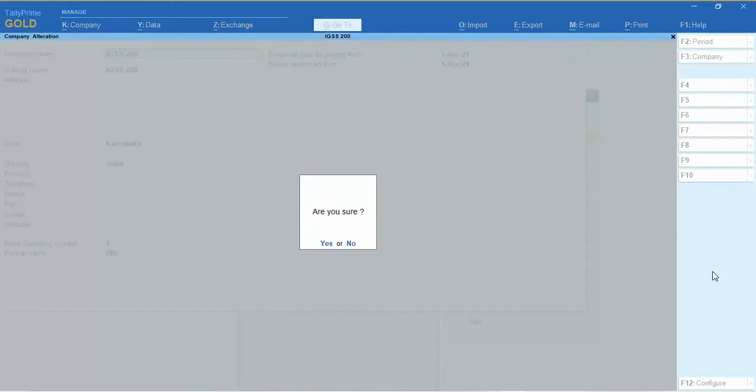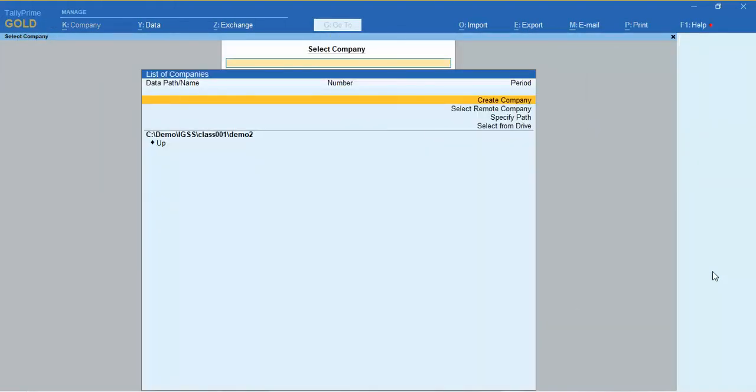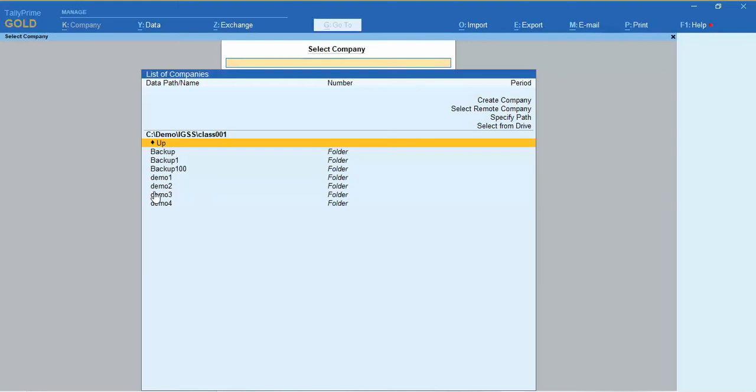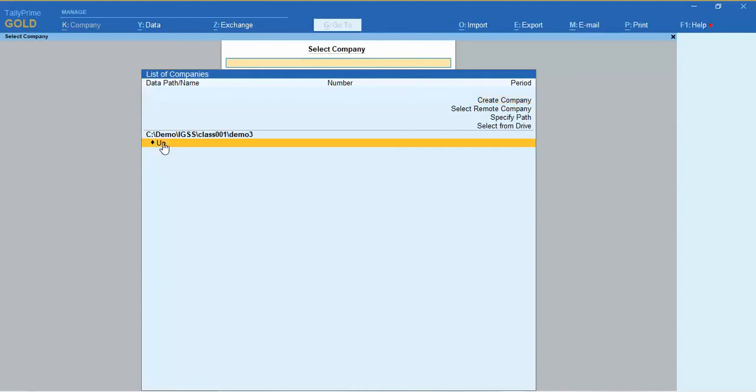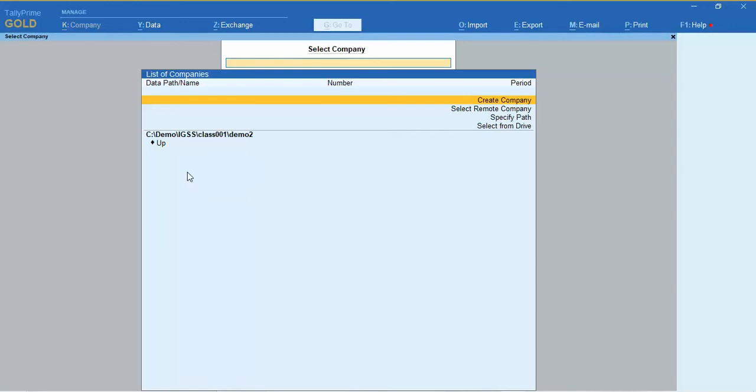Yes, now you can see there is no company either selected or stored under this location. I'll also go back to demo 3. In this also there is no company existing. We have only backed up the companies under demo 2, but we have not backed up the companies under demo 3. So whenever we go for restoring, we can only restore the companies under demo 2, but not under demo 3, because we have not backed up the companies under this location. Right now we see no companies exist.